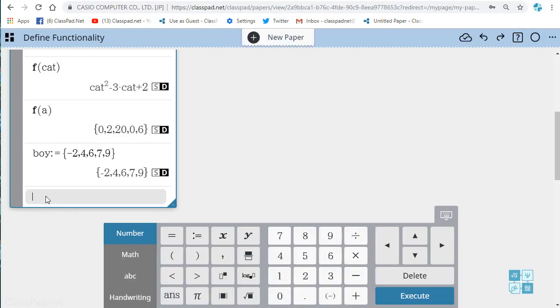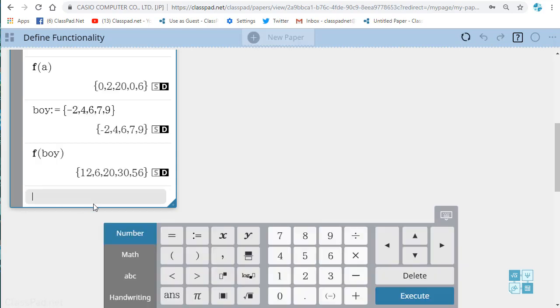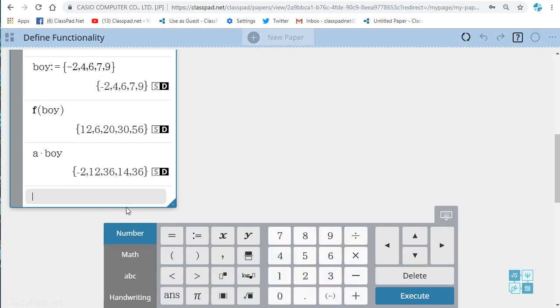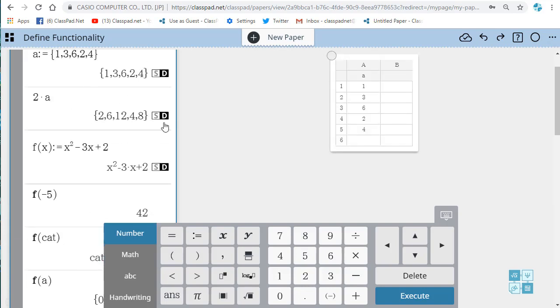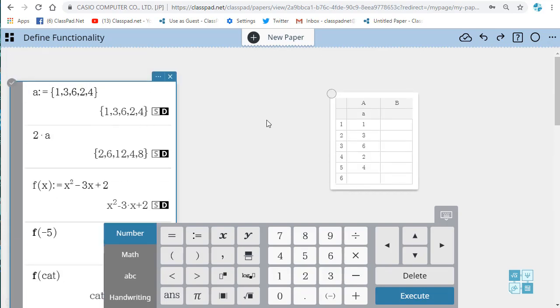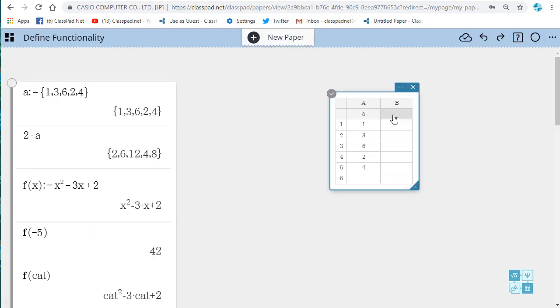And now I could do the same thing. What's the value of the defined function f of x for all the numbers in my defined list of boy, except I do need to use a letter. And again, I'll get the same thing. And now I could do what's A times boy, and I will get a list. So anything I define is going to continually be able to be used throughout the whole page. I can use it in statistics, like we could now add our boy up here, and there's my list.